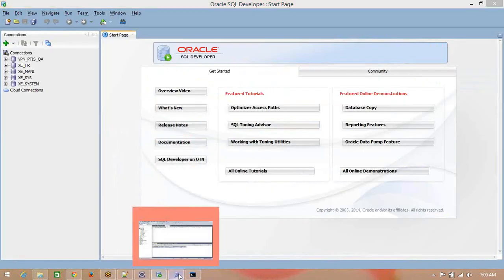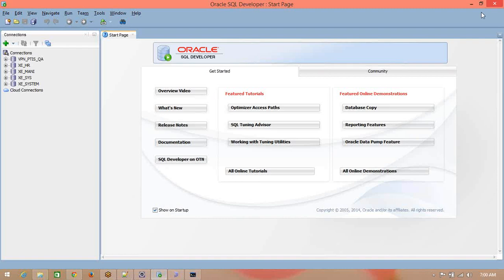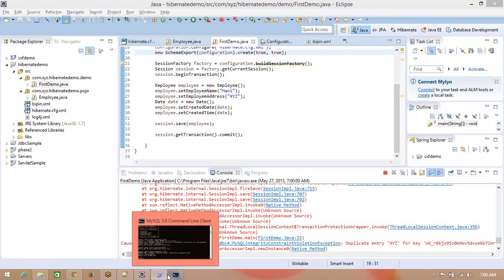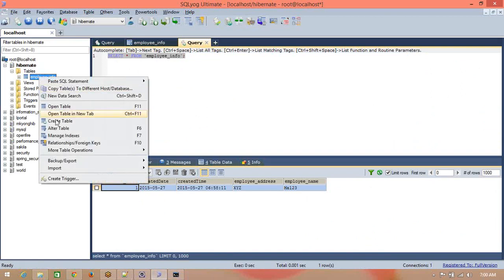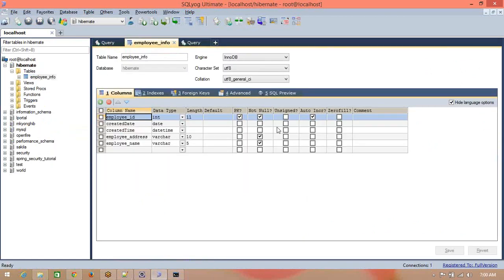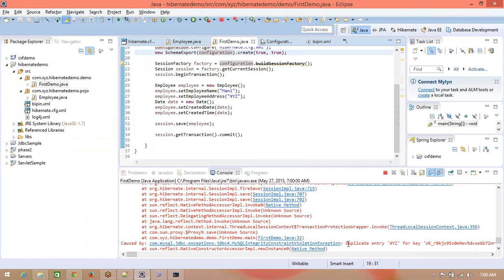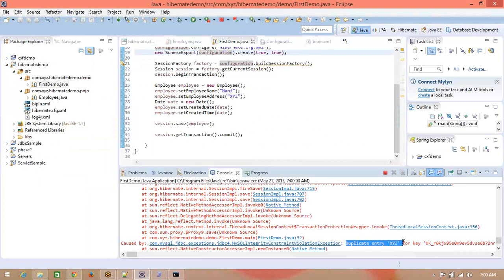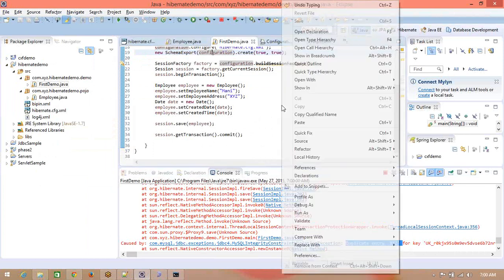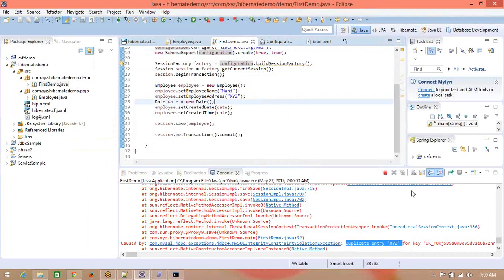See, if you see here, we are not bothering about Oracle. Let's delete this. If you see here, alter table, null, not null. So the table is already created. We are going to insert the data, our employee name and employee address, but the table is already created. So that's why we got duplicate entry XYZ.